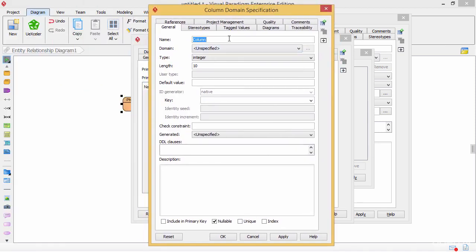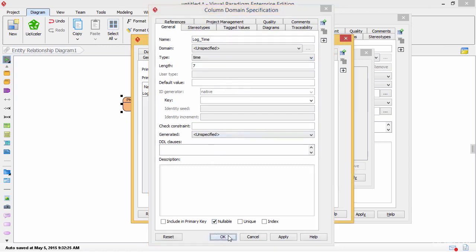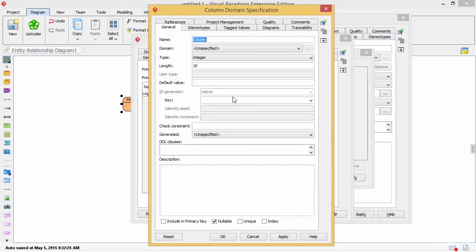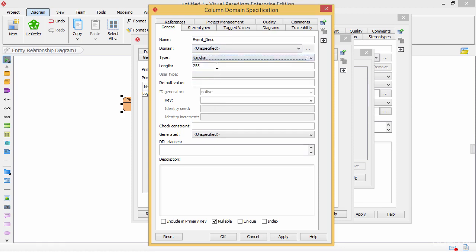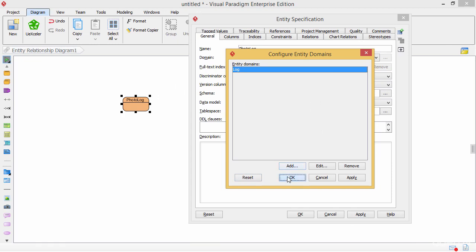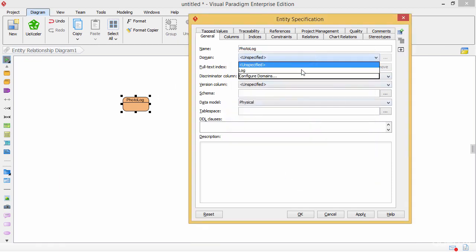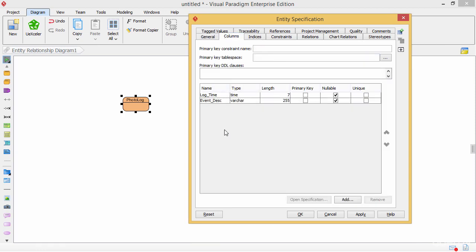For the log, I will have the log time, which is the property. The type is time. And I also have the description, event description, and this is a kind of varchar I define 255, and then it's okay. Now I have the log domain. Then I can specify the log domain on it. After you specify the log, you will see the column will be created.